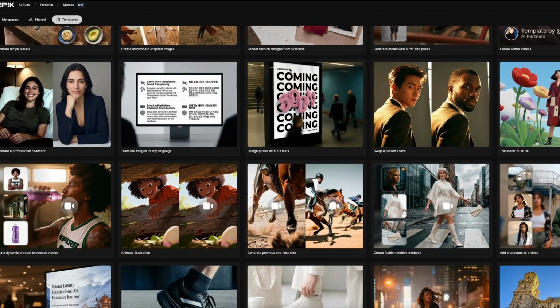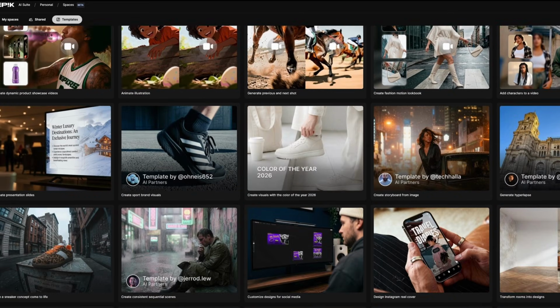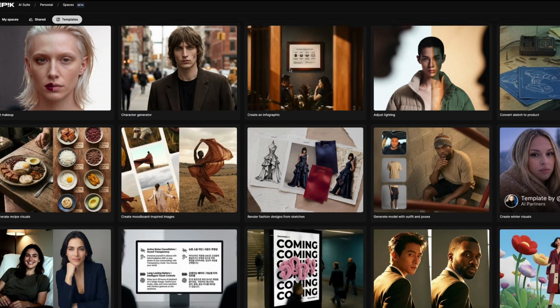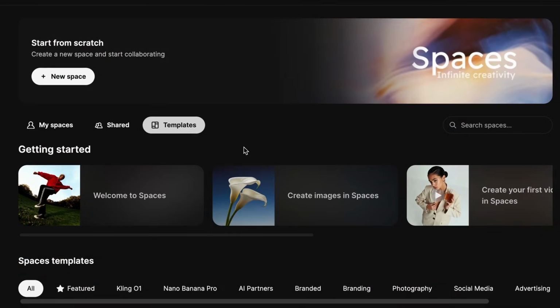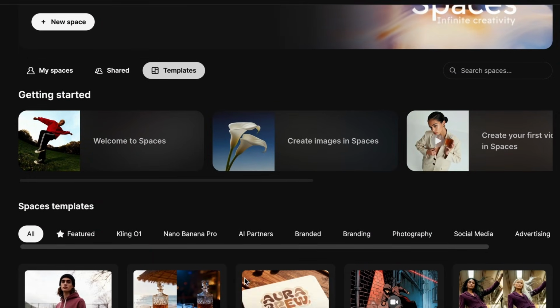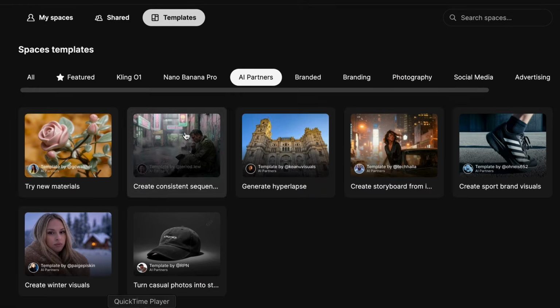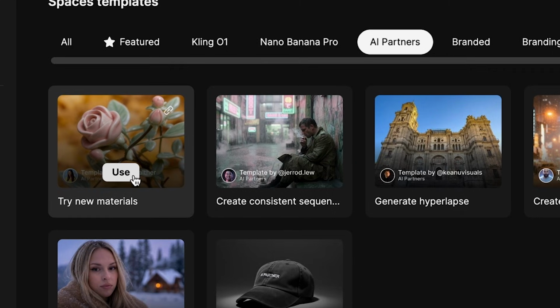Inside Freepik Spaces, you can find a variety of templates already made and with directions on how to use them. So for my template, let's go ahead and go to AI Partners and then to try new materials. When you open a new space, you just want to go ahead and click Use.